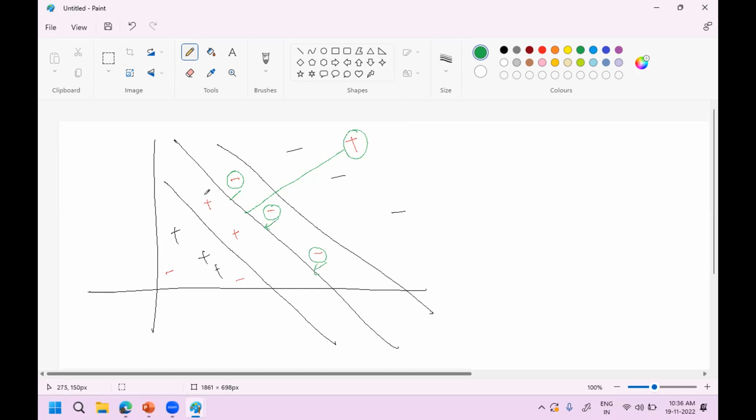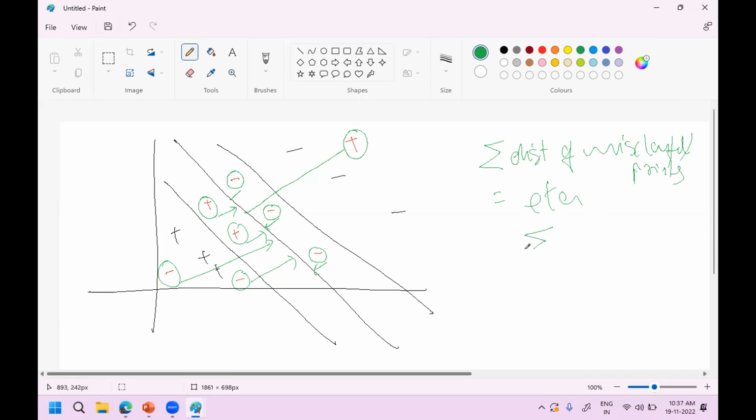Then what are the other misclassified points? This one. What is the distance? This one. What is the distance? And then this one, and then this one. So the summation of all these, the summation of distances of misclassified points. This is known as eta, determined by a Greek character called eta. So the summation of eta multiplied by the misclassification parameter called C.